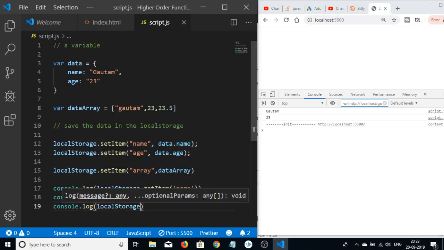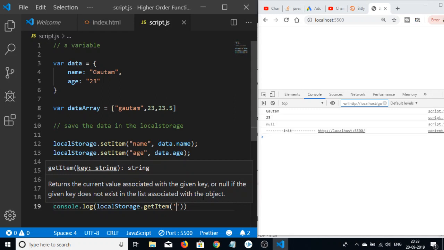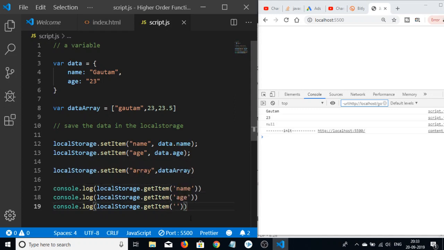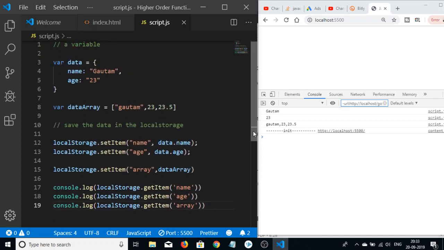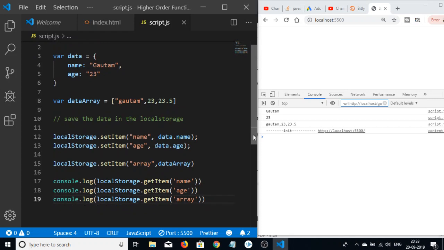That's it. Now if I console log localStorage.getItem, the key I have given for this array is array, so I will write array here. You can see that all the array values have been printed. This is the first value, second, third: Gautam, 23, 23.5. So this is a way by which you can store an array in your local storage.